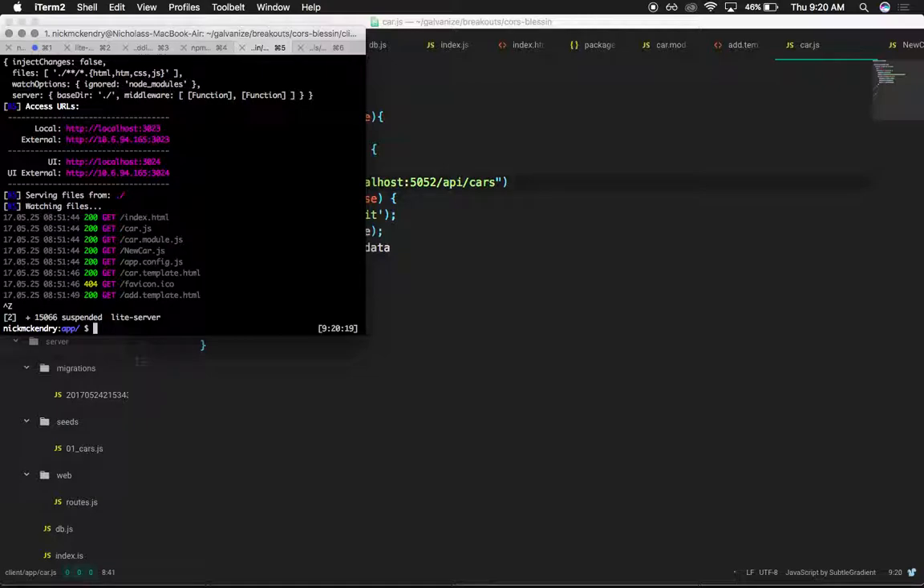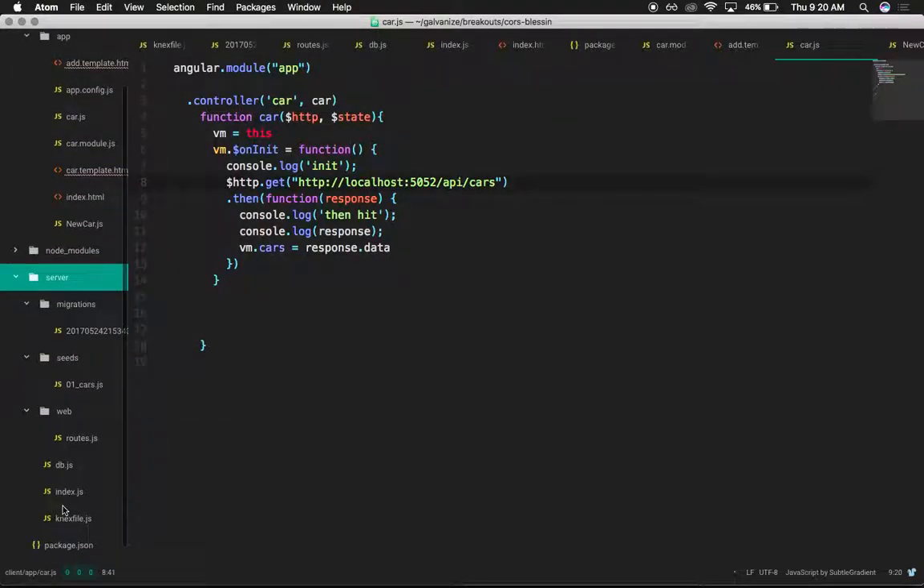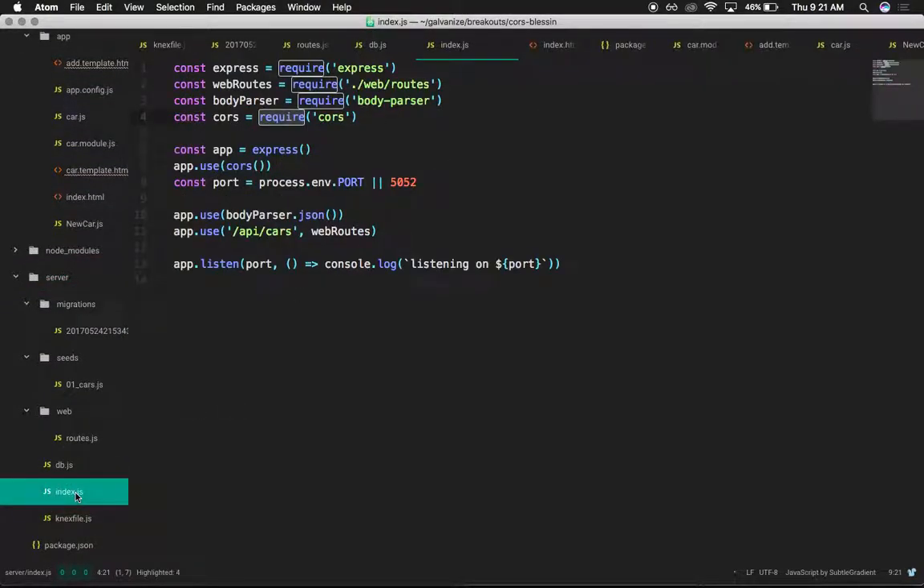And like I said, it looks like a whole bunch of black magic, but in reality, all it's doing is adding another header onto your header request, saying, hey, this is cool, go ahead and do it, and it overrides Google Chrome, and Google Chrome allows you to do it.